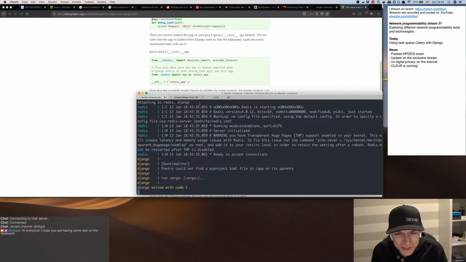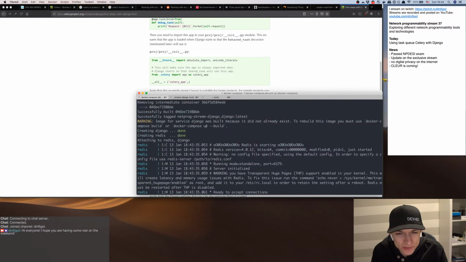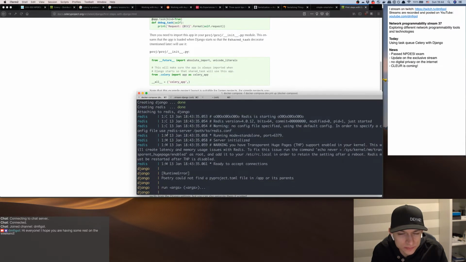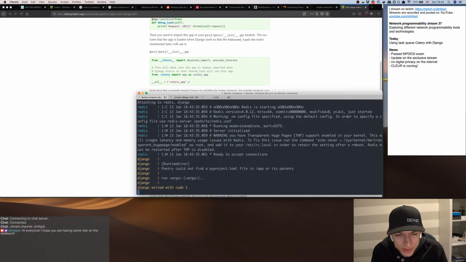What is going on here? So Redis was built correctly. Well, it wasn't built, it was just downloaded. But then Django says runtime error: Poetry couldn't find a pyproject.toml in /app or its parents. What do you mean?